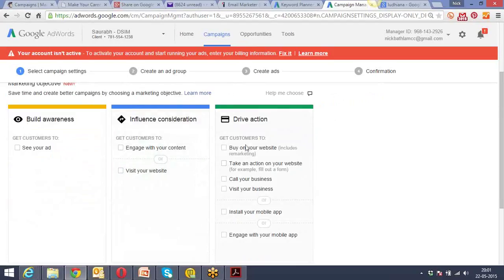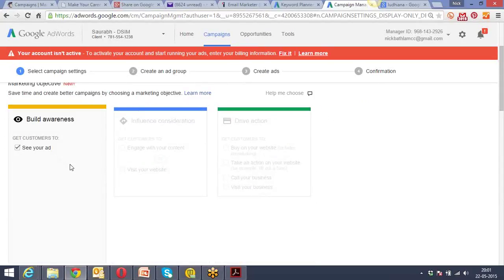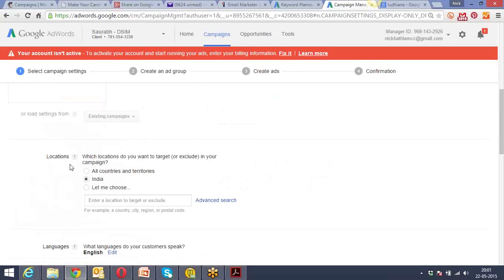We'll do this part. This is majorly about the remarketing stuff, buy on your website and all. Once we're done with the display, I'll tell you about the remarketing and goal conversion. So today we'll focus on getting first of all the display stuff, build awareness, see your ad. Let's go with that first. Okay. So load settings from existing campaigns in case I want to do that, but I don't have any display campaign, so this is not enabled.